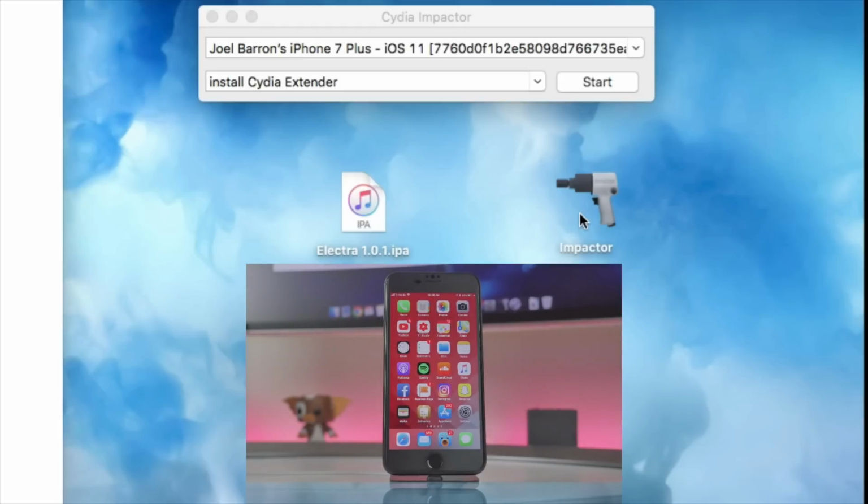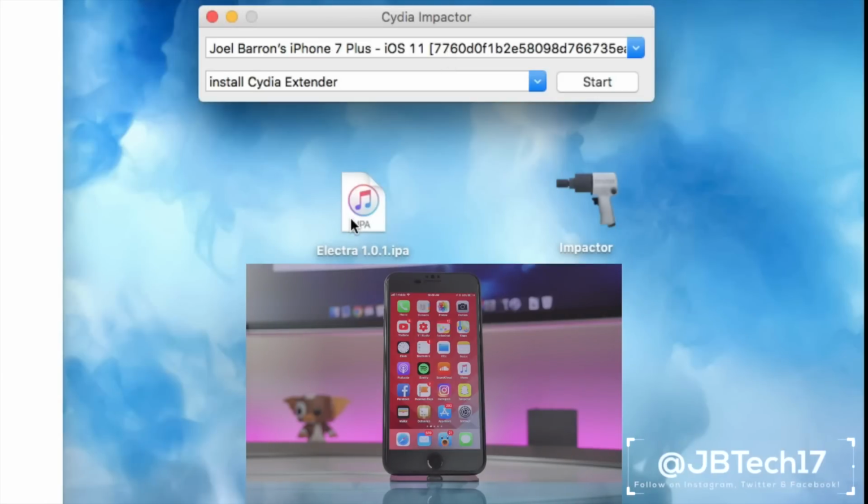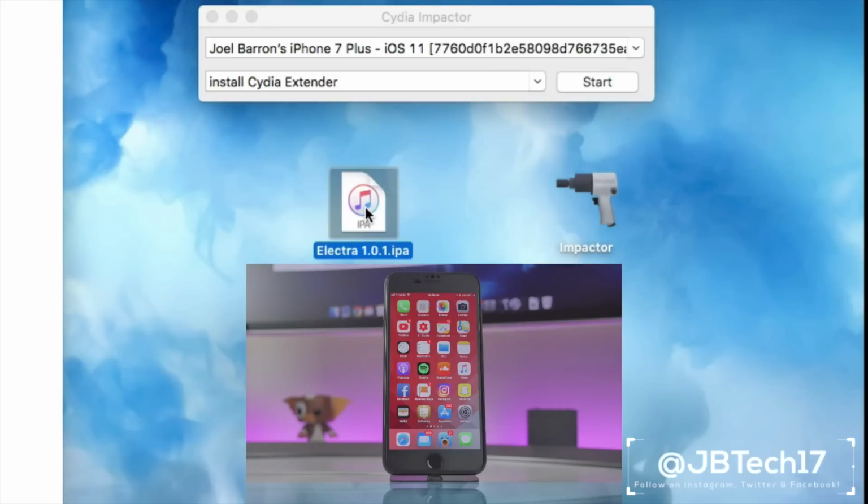This is Cydia Impactor. And then we want to make sure that the iOS device that you have plugged in is being read by Cydia Impactor. So I have my device right here. And all we need to do is grab the Electra IPA and then drag it into Cydia Impactor like this. And right here, we'll need to enter our Apple ID and password.